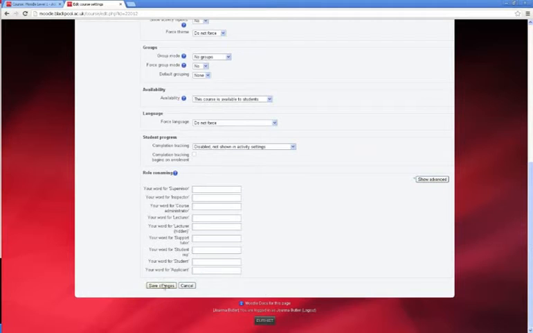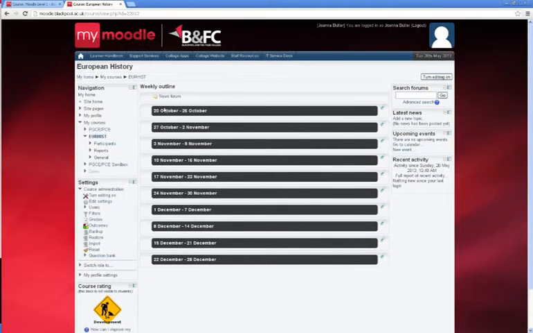So if I save my changes now to show you what that looks like, you can see now instead of the numbers 1 to 10, I've got the dates of each week displayed here.